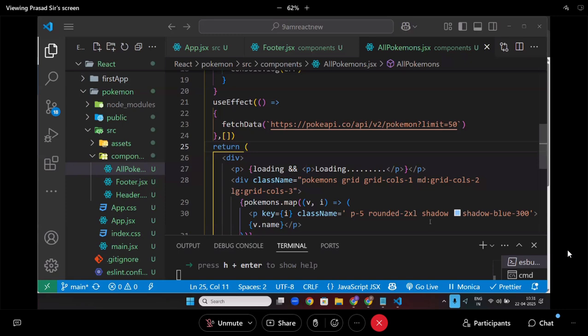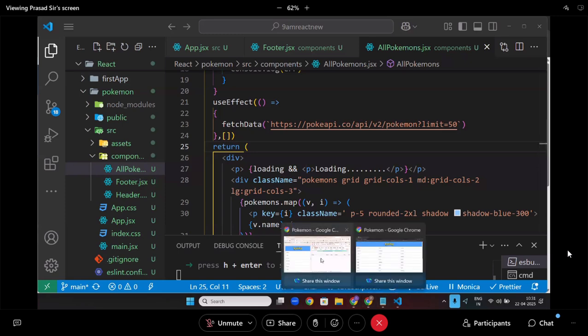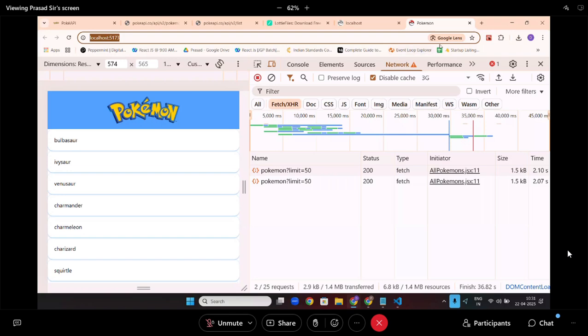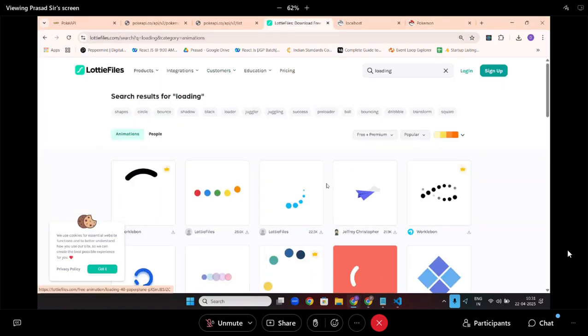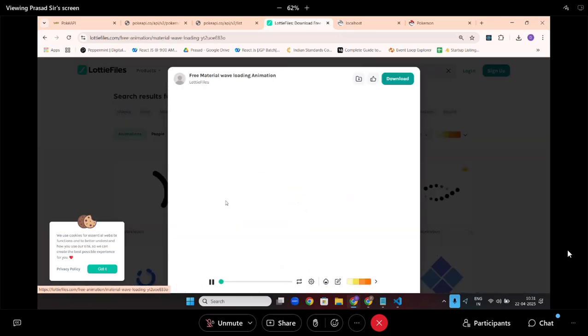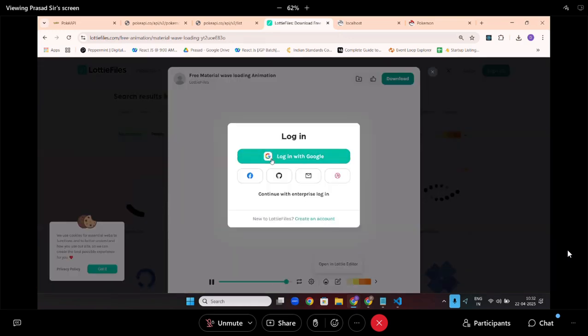Sir, instead of this paragraph, you can put something else now. I can put some kind of Lottie file also. I want to use a nice Lottie file. Let me go here, this one. I can use it. Edit the Lottie file. Open Lottie editor. Login.